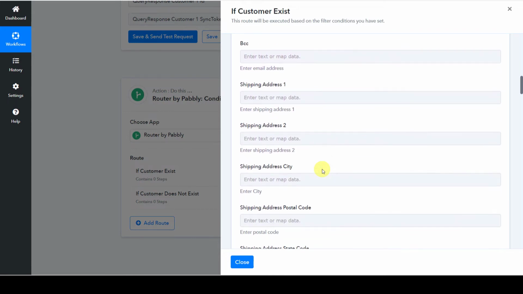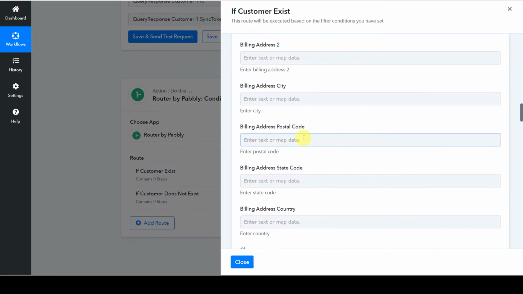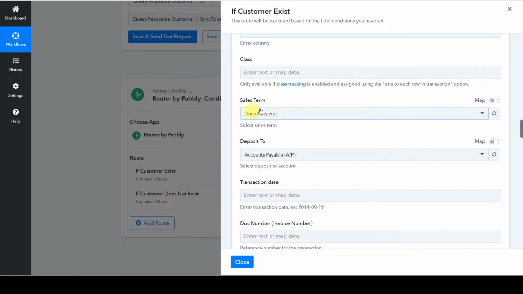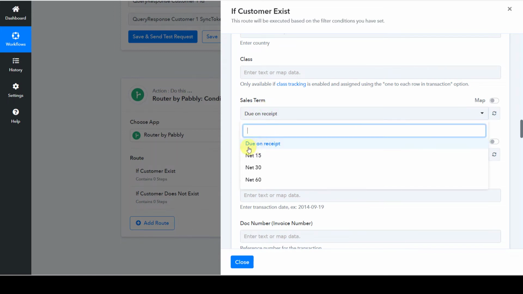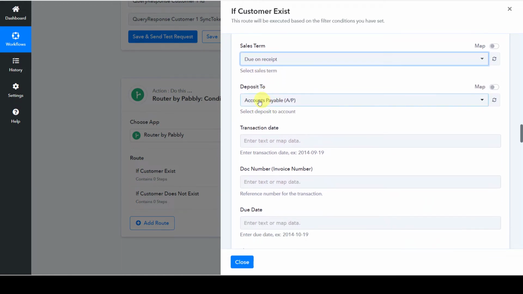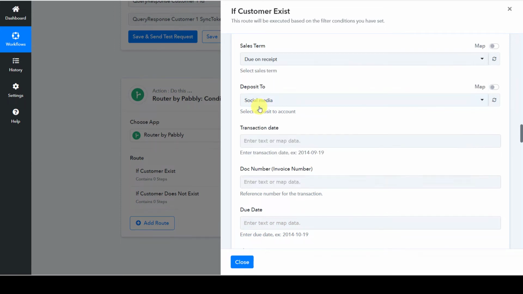Let's ignore all these fields. I'm just ignoring shipping address and billing address details just because from the customer ID, all the details will automatically get captured. Here you can select the sales term. So you can select it as net 15, net 30 or due on receipt as per your requirement. I'm just keeping it as due on receipt. Deposit to. So if you have some departments, you can select it as per your requirement. I'm just selecting it as social media, deposit to social media account.